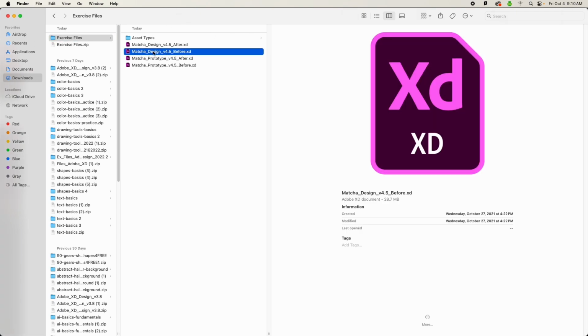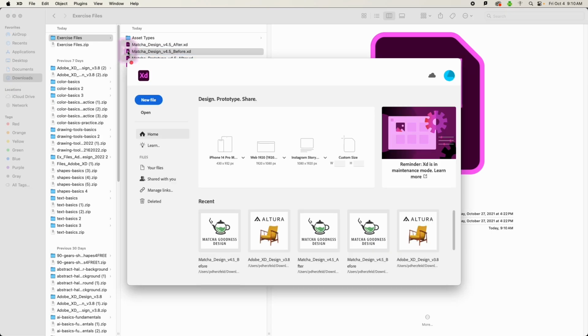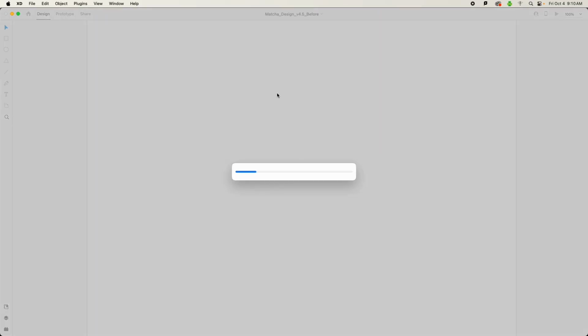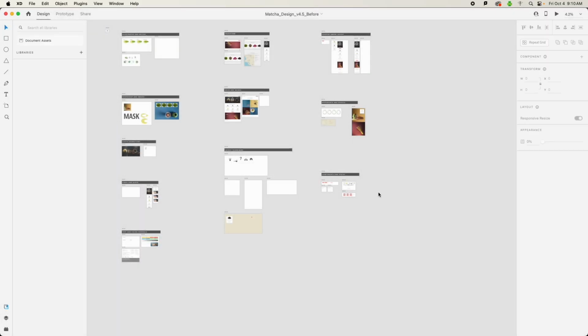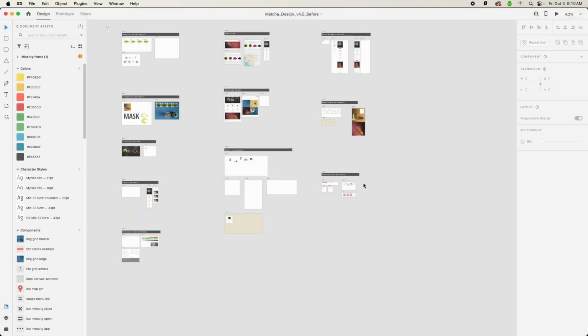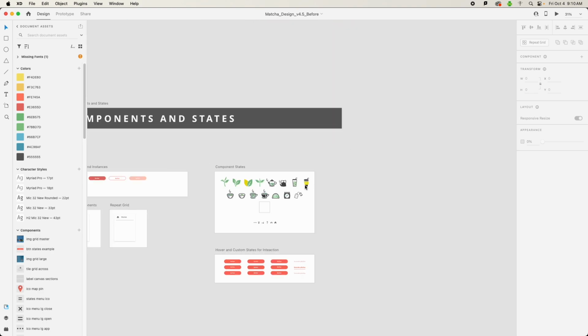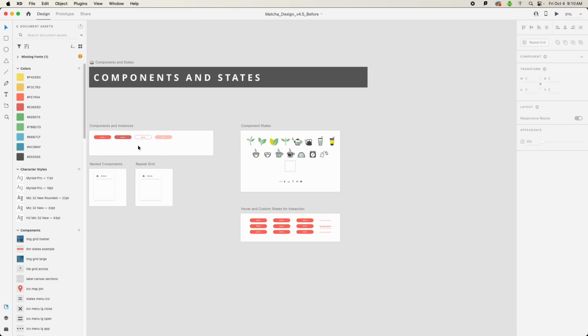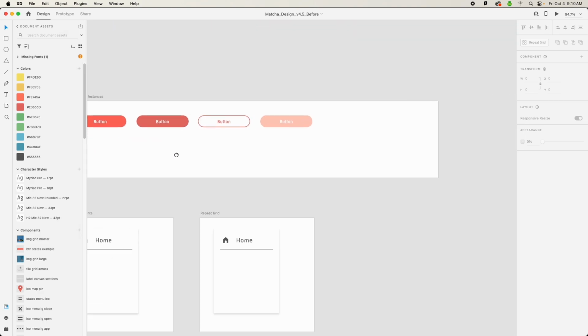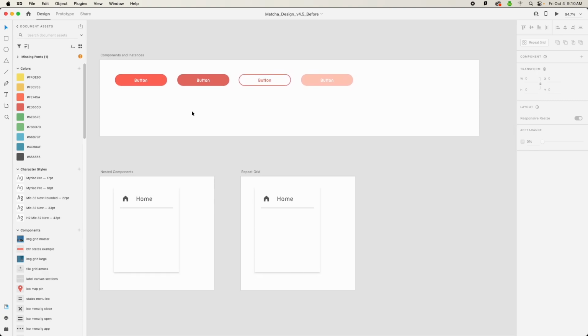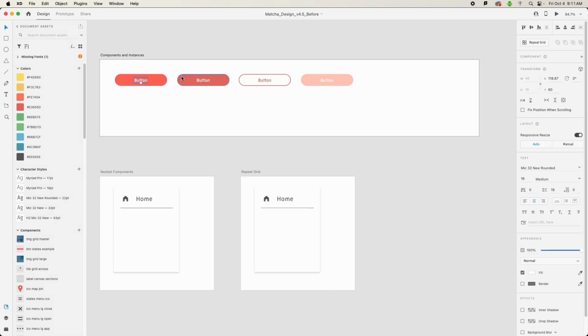For Matcha Design, we're going to be getting into prototyping. We'll be going into this one next, but we'll work with components over here. So let's go to components and states. And let's look at how this works.